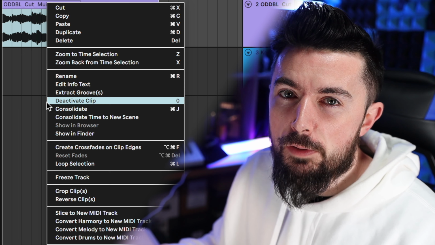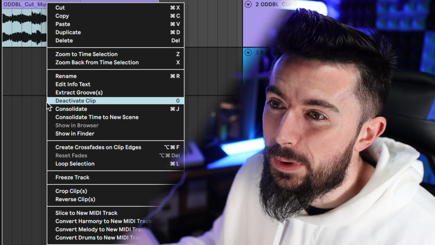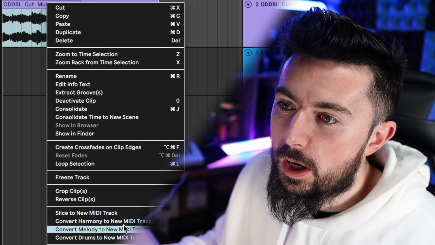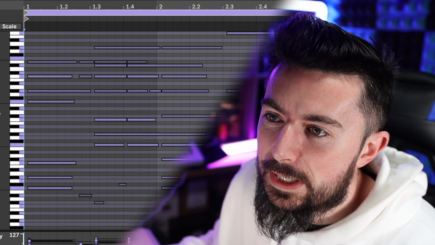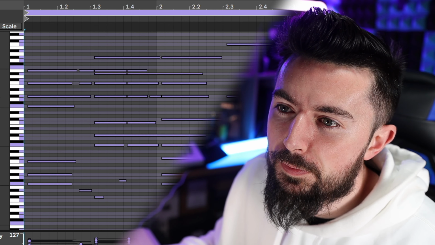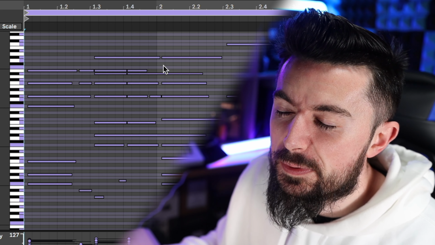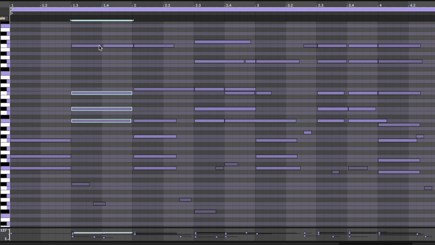In every DAW now you can convert WAV to MIDI somehow. In Ableton, we just go convert harmony to MIDI and it will convert it for you. Well, it will attempt to. As you can see here, it spits out what it thinks it is, and it's quite close most of the time, to be honest. Let me just clean this up quick.